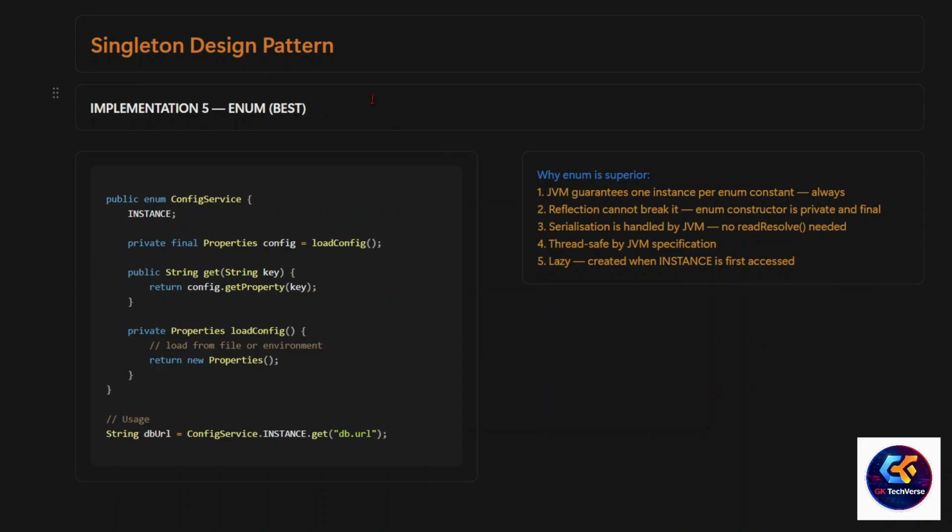And this is the final and best approach, which is enum based. Because JVM guarantees one instance, thread safety, serialization safety, reflection safety, no extra code needed. So this is the answer that impresses interviewers immediately.